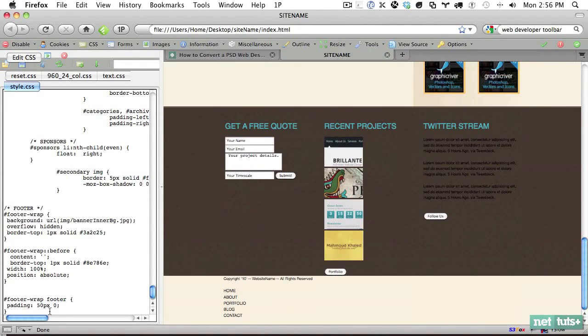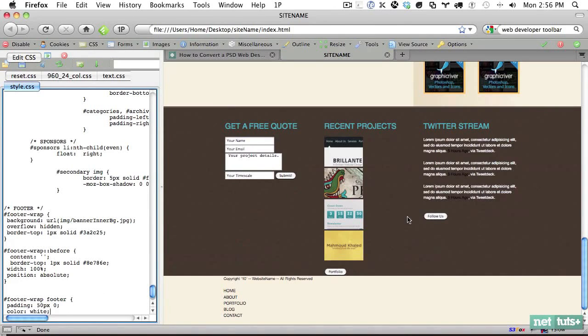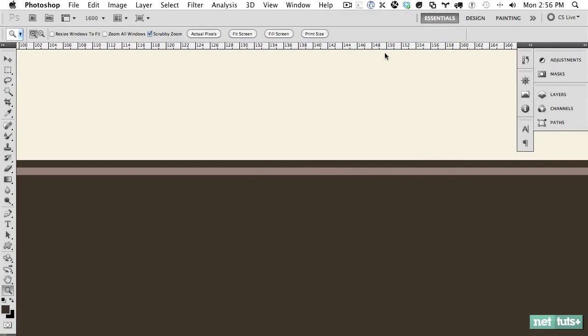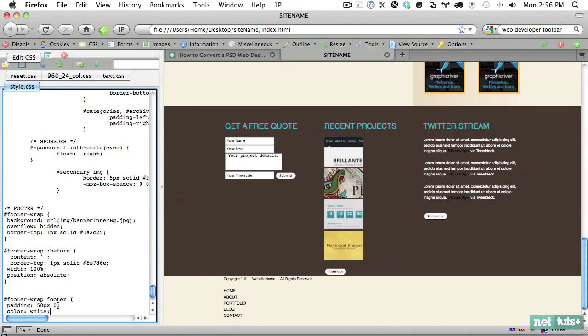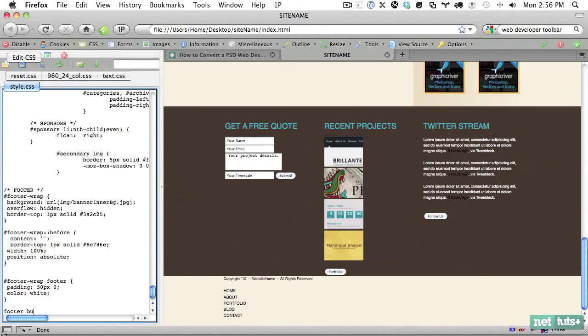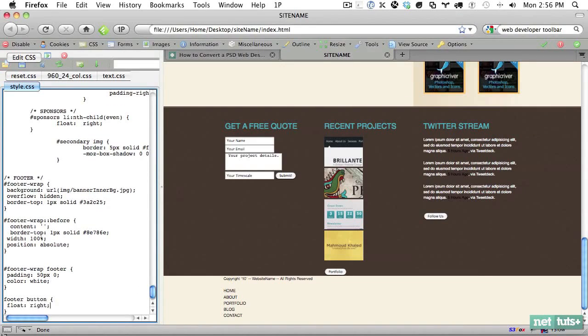Now let's make sure the color is white so it's easier to read on that brown background, like you can see. And next, the buttons. The buttons need to be floated all the way to the right. If I zoom out a little bit, notice how each button is on the right side. So let's go ahead and do that right now. We'll say footer button, float to the right. And we'll align that a little more shortly.